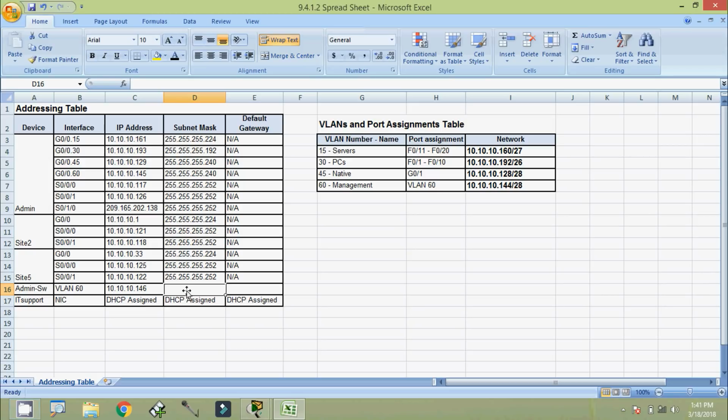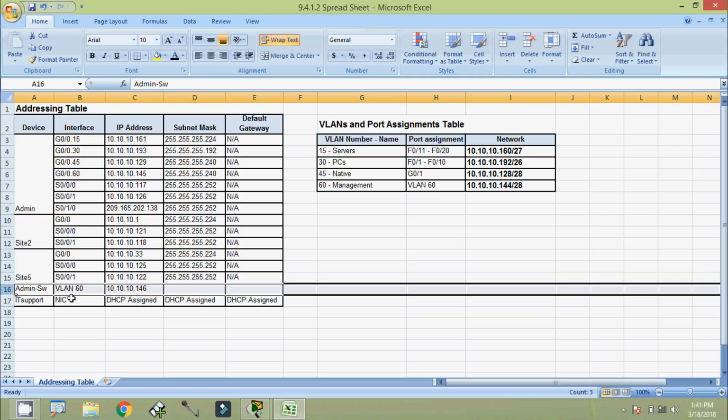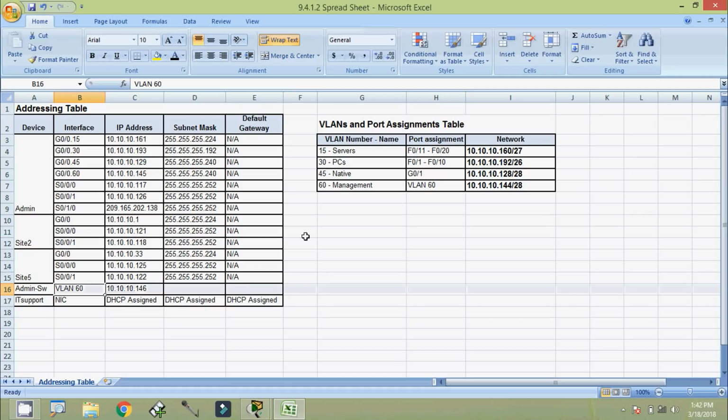Now we are going to identify the subnet mask and default gateway of this device admin-sw. Here we can see the interface VLAN 60. So coming to our VLANs and port assignments table, here we can see VLAN number 60 and the network address 10.10.10.144. And we can see this IP address 10.10.10.146 is assigned from this network 10.10.10.144. Also we can see the prefix length here, /28. So here we get the subnet mask, that is, we'll write 255.255.255.240.